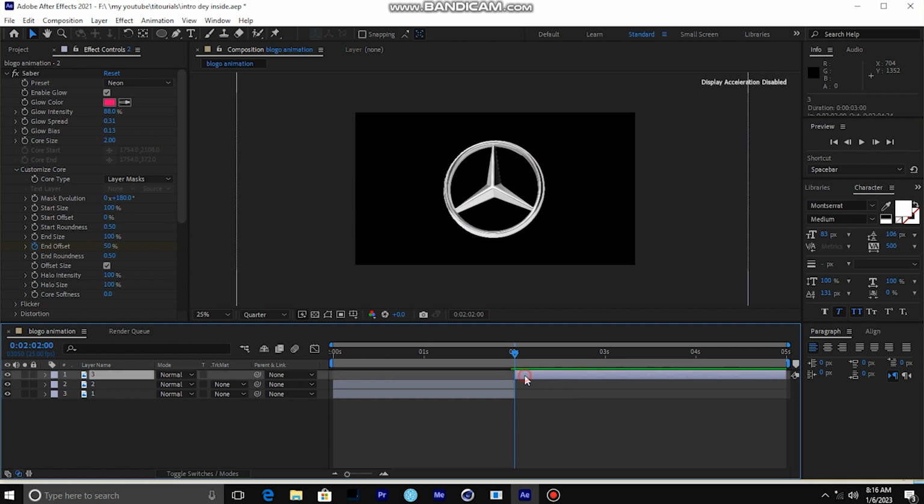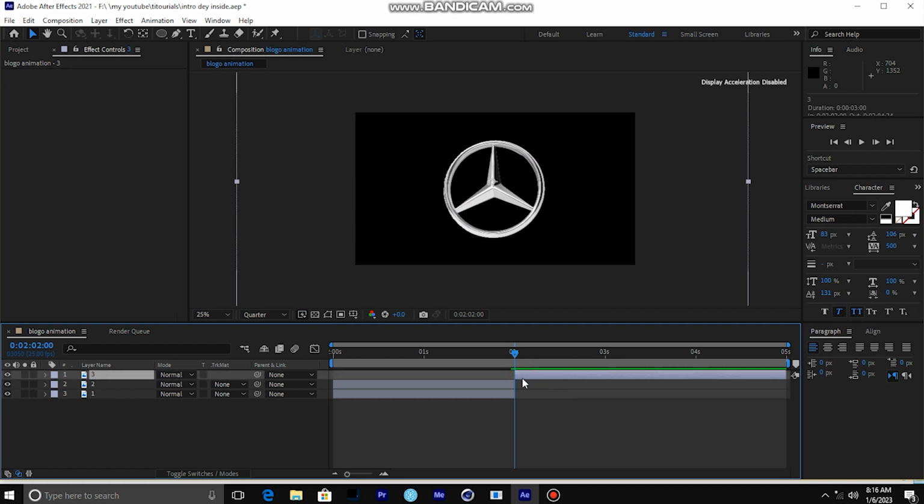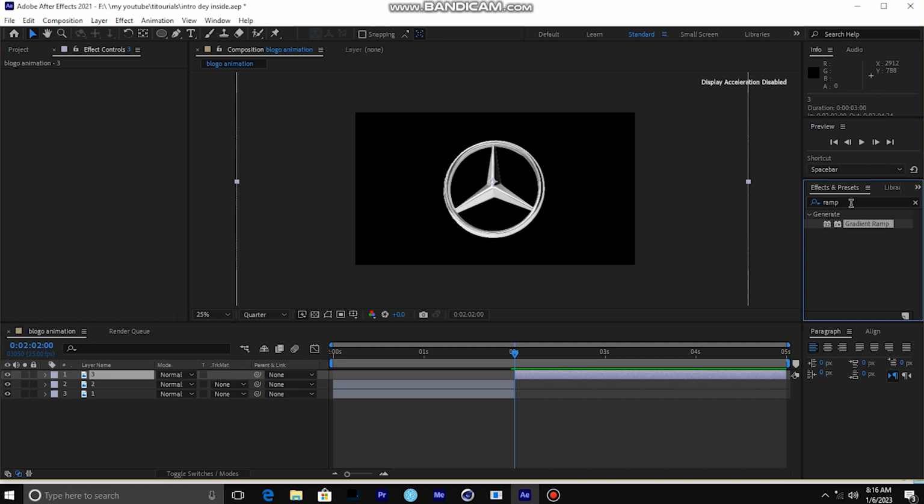So now we are going to apply some effects which serve as a transition between the logo with the Saber and the logo without the Saber. I don't have my effects panel over here, so if you cannot see it, we'll come to Window, then Effects and Presets. The effect that we are going to search for, we are going to type in blinds, and that's Venetian Blinds. With the Venetian Blinds, we are going to select the main logo which doesn't have the Saber effect.